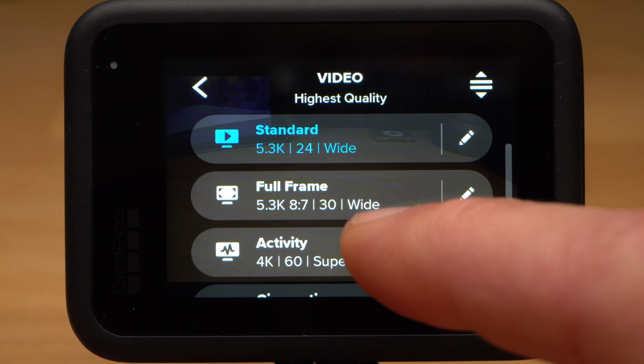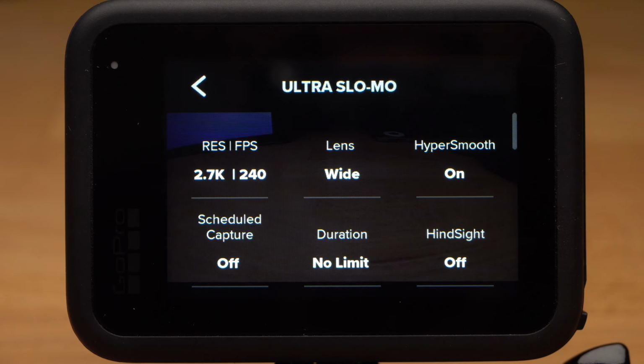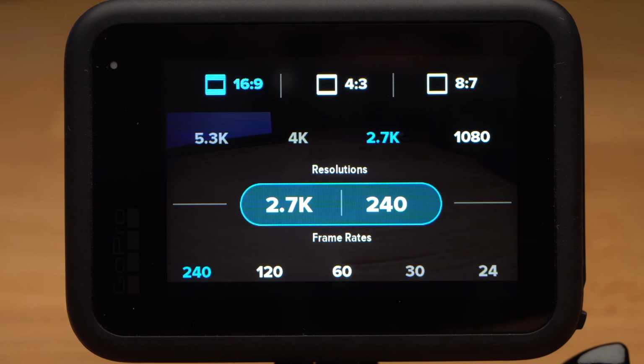Therefore, you should use a separate preset for slow motion. That way, you can quickly switch back and forth. As we saw before, there is already a preset for slow motion. It's called Ultra Slow-Mo. I prefer a setting of 4K 120 instead of 2.7K 240. Of course, you could also create an additional preset via the plus.